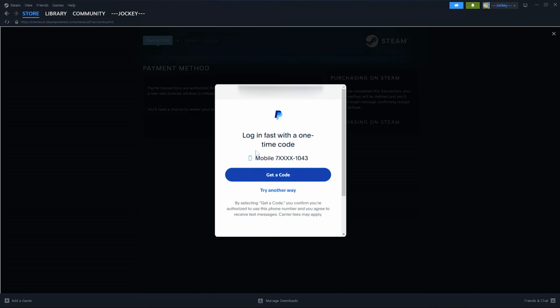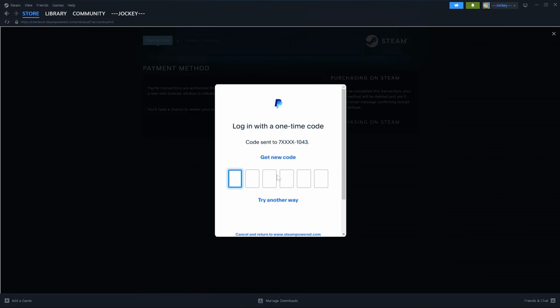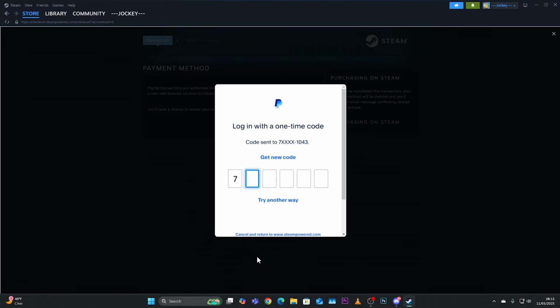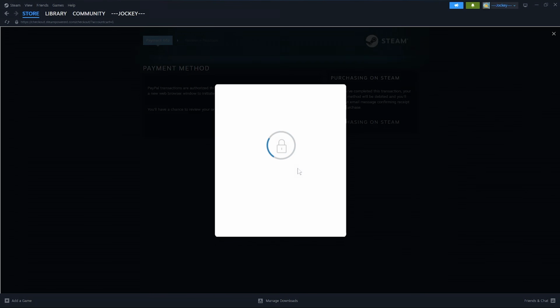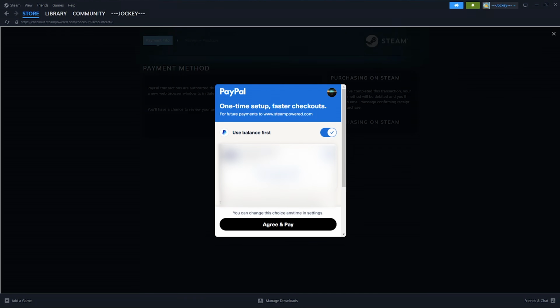Me, I'll just use this log in first with one-time code. So I'll select get a code, and then I give it a few seconds. Now all I have to do is simply type in the code that I have received on my phone number. So I'll just type it in. Now once you type it in, give it a few seconds. And then now you choose the option that you prefer.